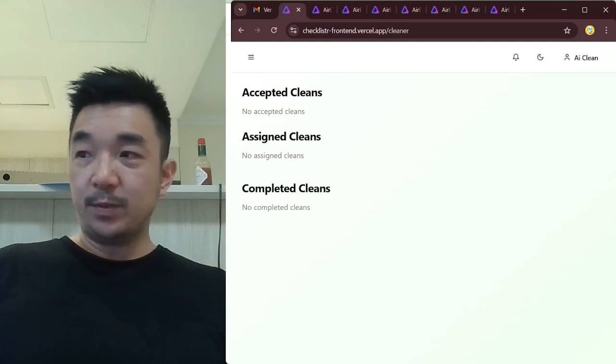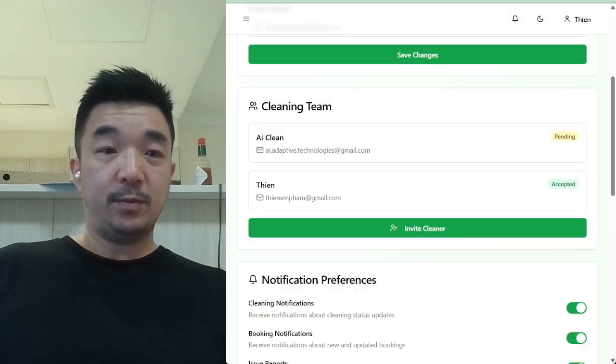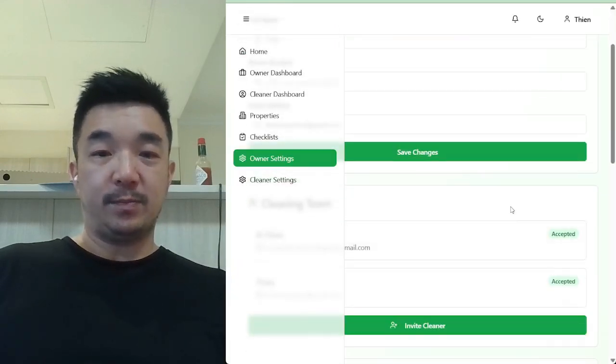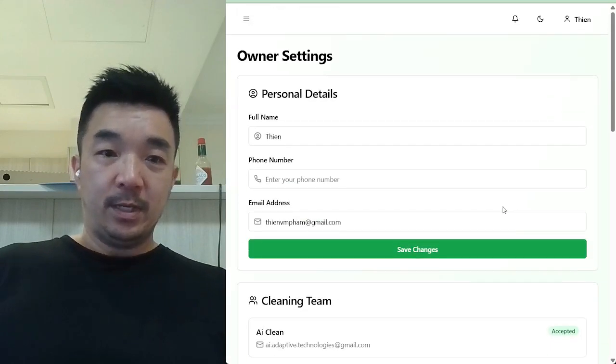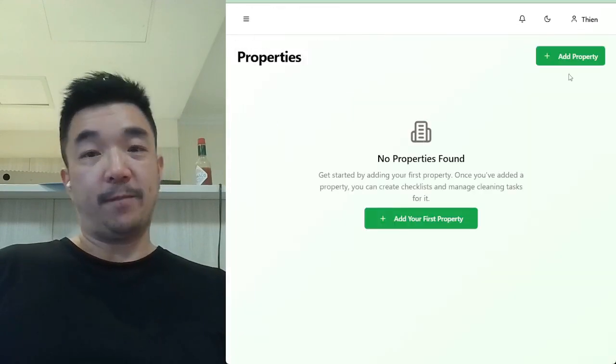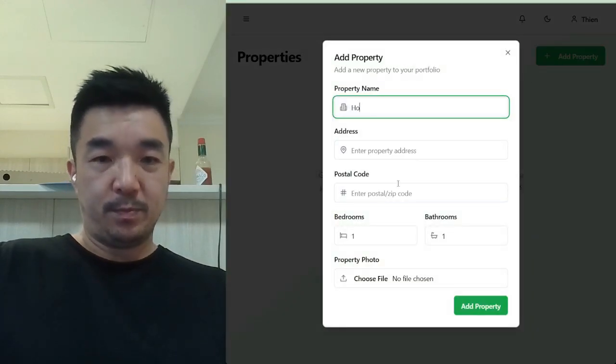So let's go back to the app. And now that we're back on the app, if I refresh the page, you'll see that the cleaner is now accepted and part of our cleaning team. Now, the next step we need to do is to go into properties and create a property. So I'm going to create my own property here. I'm going to call it home.